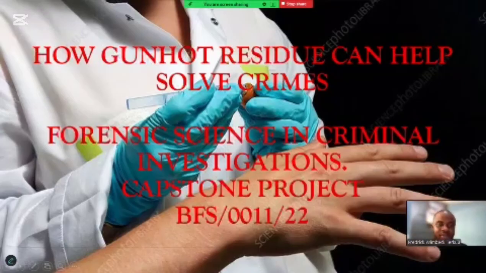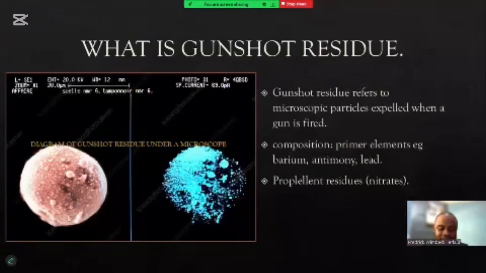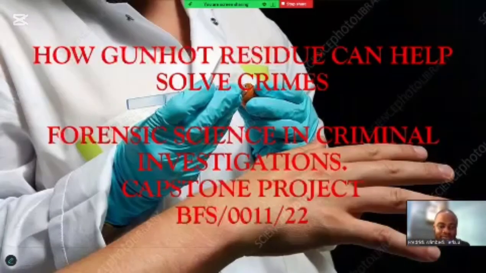Good day, everyone. Today, I'll be discussing how gunshot residue, also known as the GSR, plays a pivotal role in forensic science and crime scene investigation. My name is Fredrick Wimbeck, and this capstone project will explore the science behind the GSR, its applications, limitations, and real-world impacts. So, without wasting time, I would like to dive in.